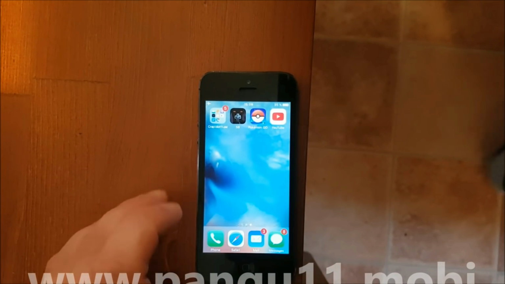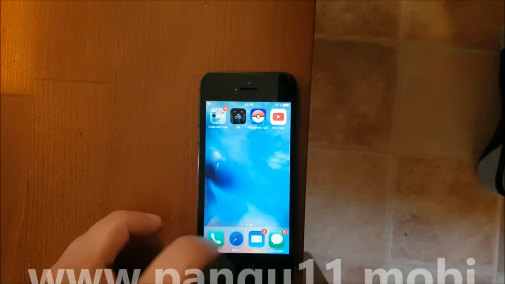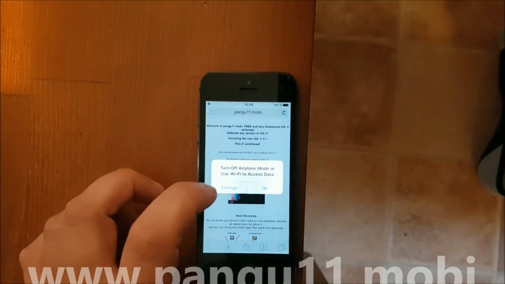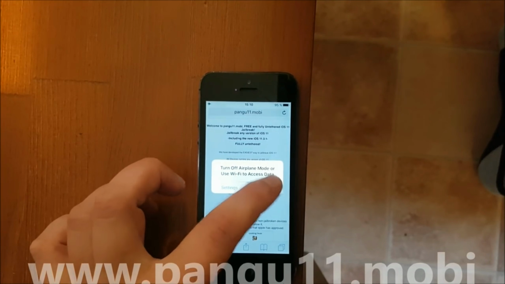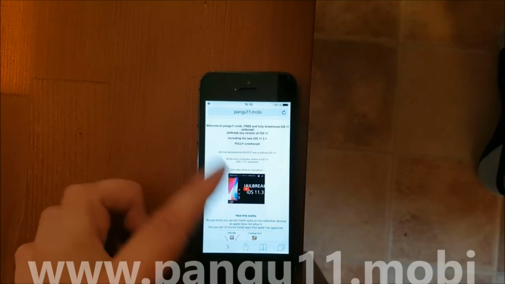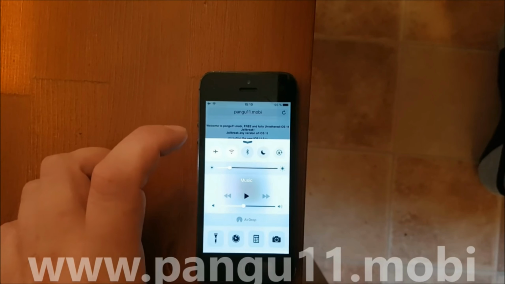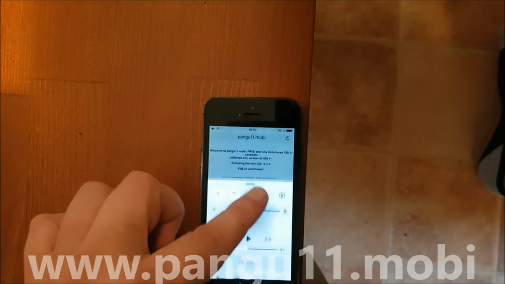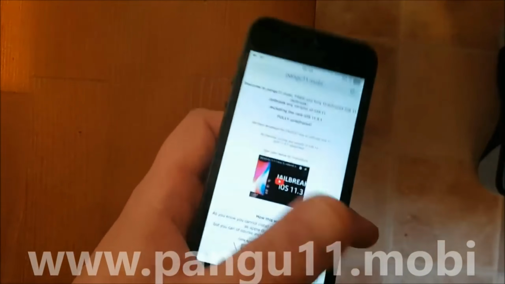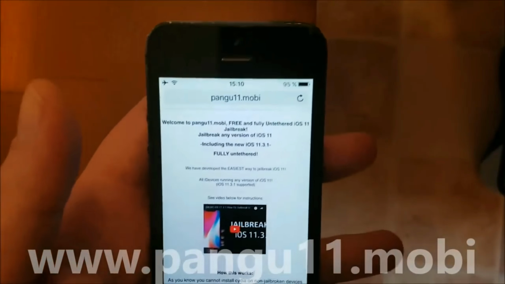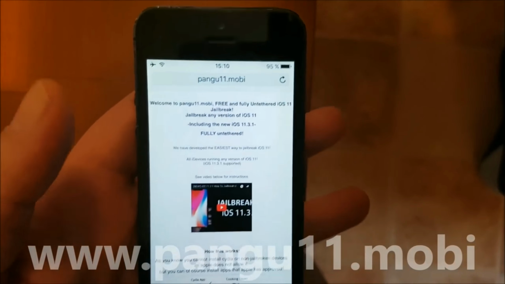Now what you do is simply start your Safari browser on your iOS device and, alright, forgot about airplane mode. I'm only on airplane mode so I don't get calls while I record. There we go. Now, on your iOS device, start your Safari browser and go to this address, pangu11.mobile.